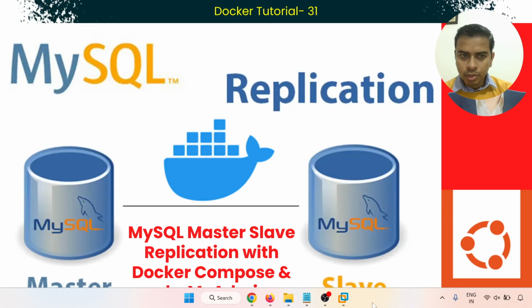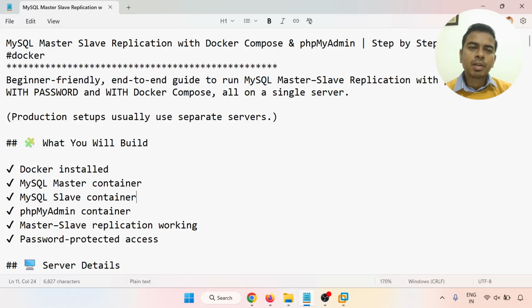In this video, we are going to learn how to configure the master slave replication in MySQL in Docker. So we have only one server. One server is running with Ubuntu 24.04 LTS, and inside that we'll just install Docker. Inside Docker, we'll create the container for the master and the container for the slave. So we'll go through the step-by-step process.